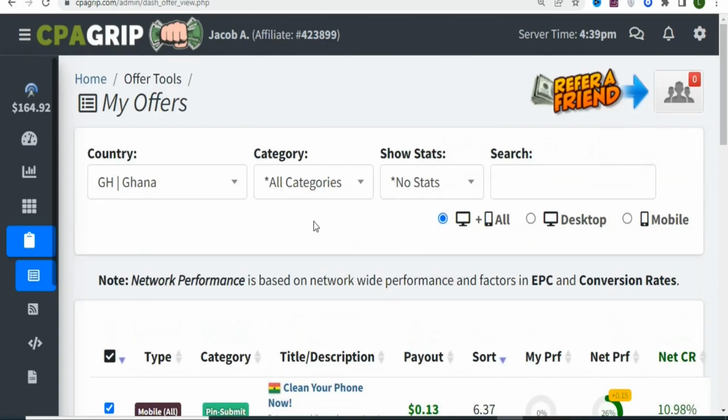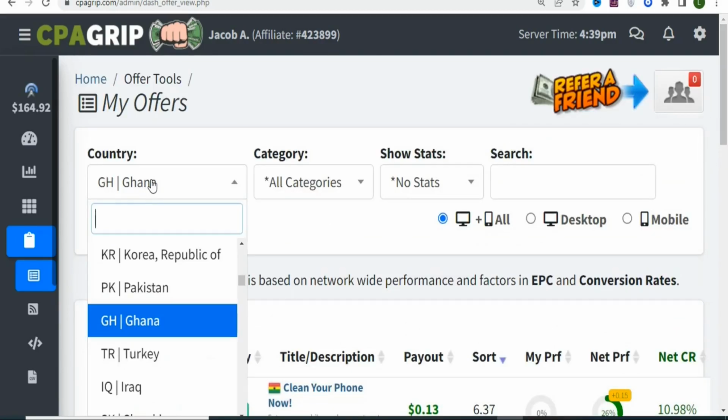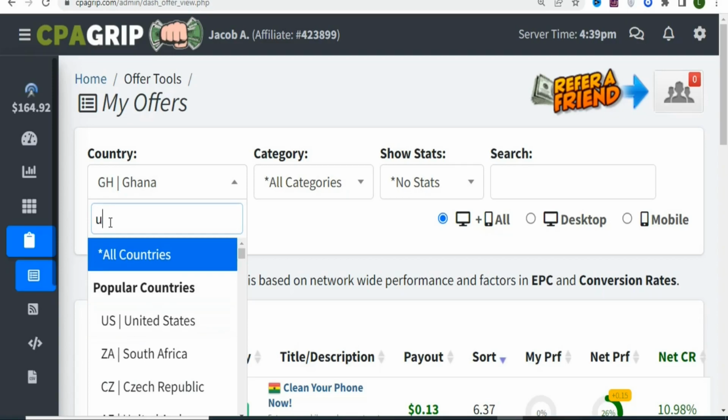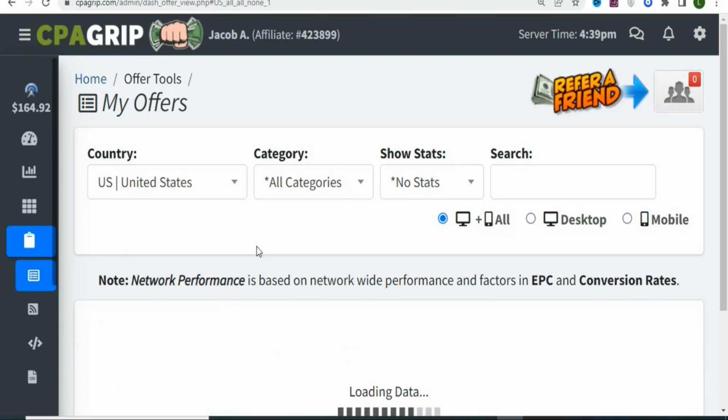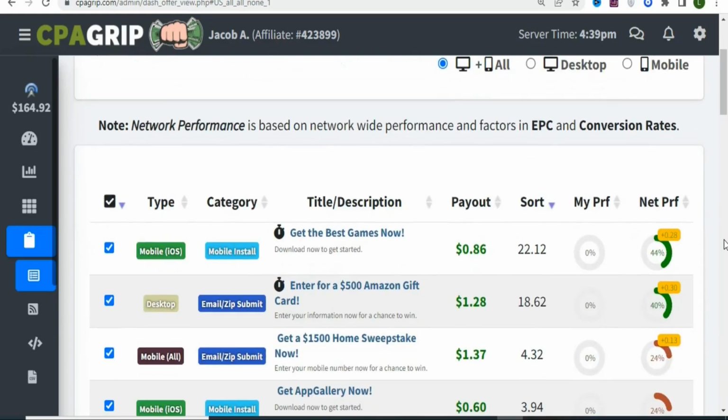But what we are going to do is search for tier 1 countries, where you can get a higher payout when you get a lead. So right here, we are going to search for United States. So just search for US. Once you search for US, you can get a lot of offers that are going to pay you a higher amount when you get a lead. As you can see, it is loading. Very soon you can see the offers.